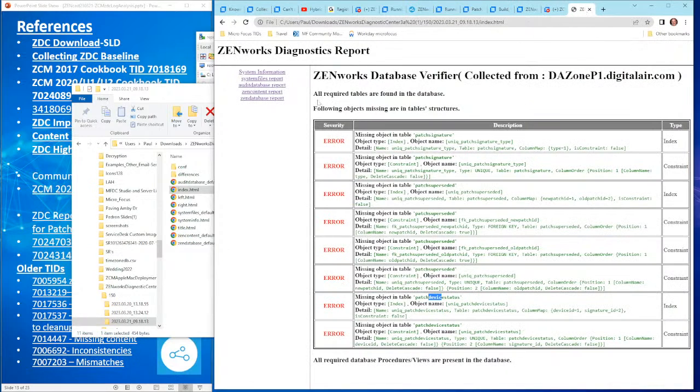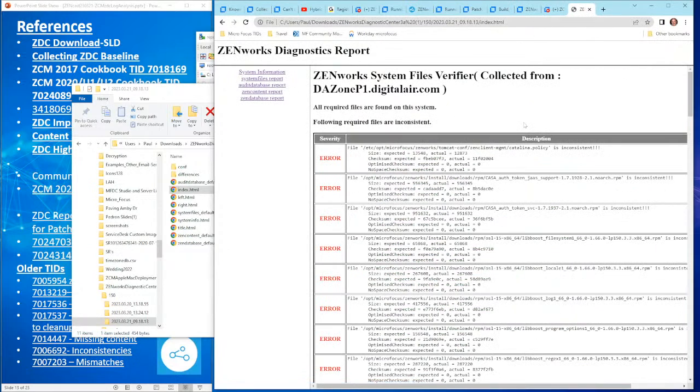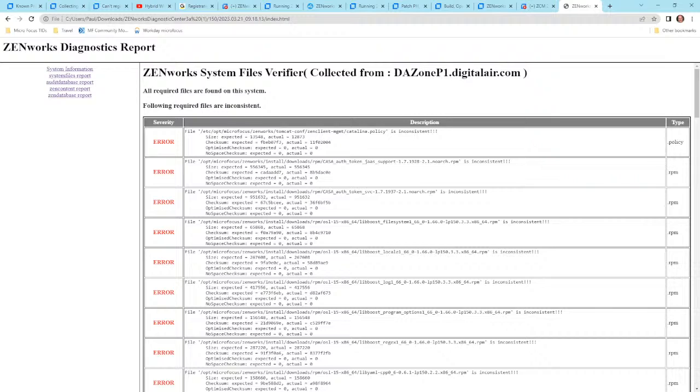But let's go back to the system files and see what's going on here. We're going to go full screen just so we can give you a better view. Notice on the right hand side there are RPMs that it's doing the checksum for, because it is the Linux side. Now this is inconsistent. We show what's expected and what's actual, the checksum expected and actual. I do know that I have a couple of FTFs on this box. I don't know if it pertains to the CASA auth token, but that would be something that I would investigate. You can see a couple of CASA auth tokens here.